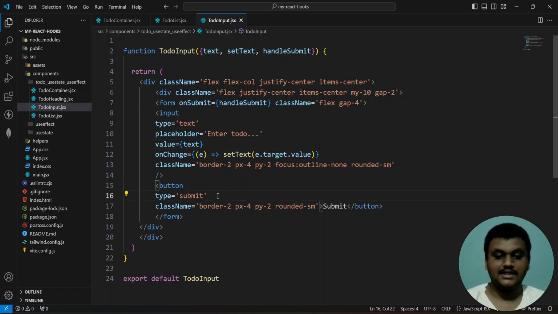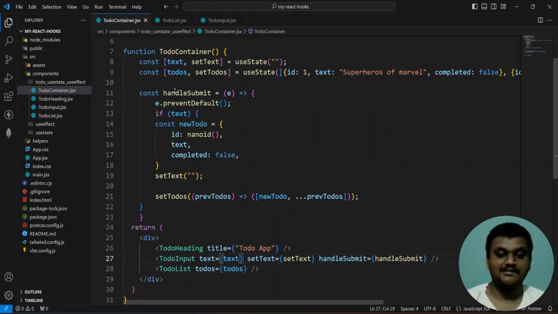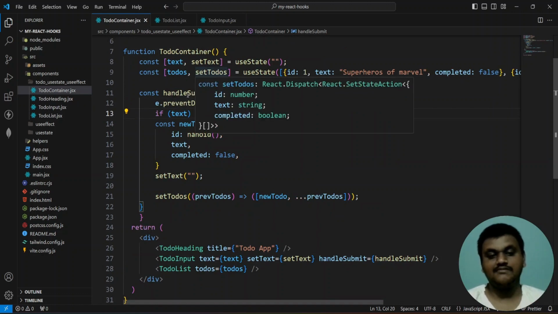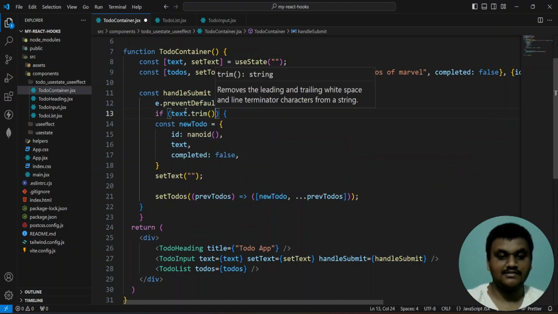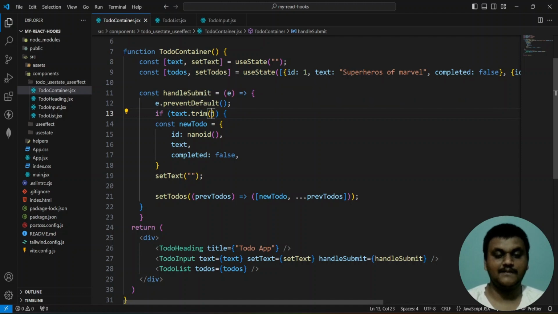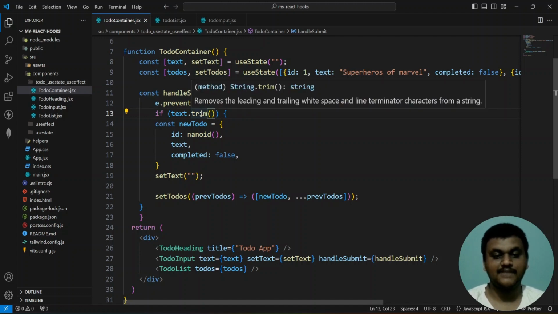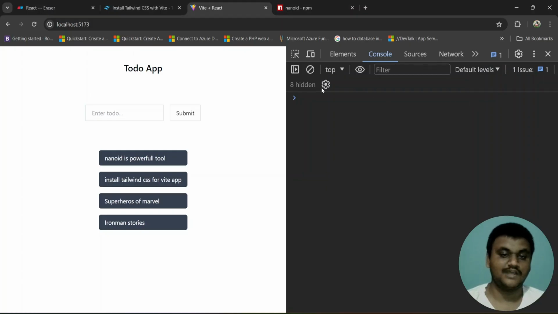In the button, if you click on the submit button, it will work with onSubmit and handleSubmit. This handleSubmit does preventDefault and checks that it contains text. If that text box contains only text, we can do one more thing here, to check with trim also. Trim means it will remove the empty spaces on the left and right. See, if you hover over this, it gives this behavior: it removes the leading and trailing white spaces and line terminator characters from the string.